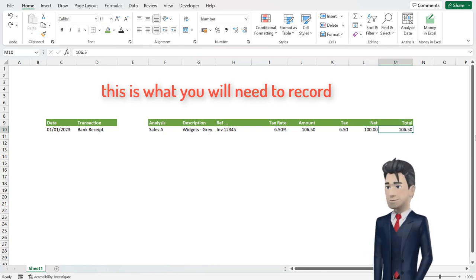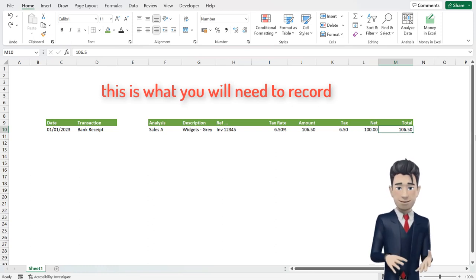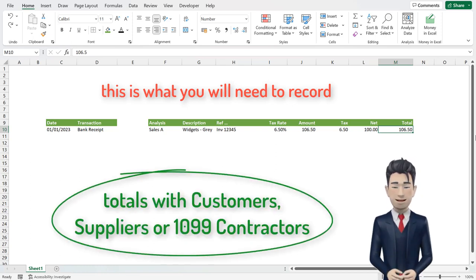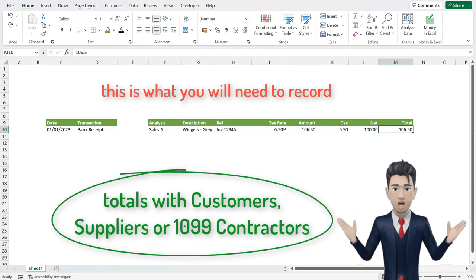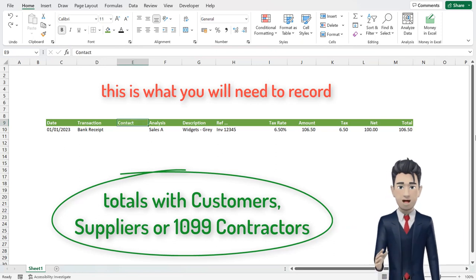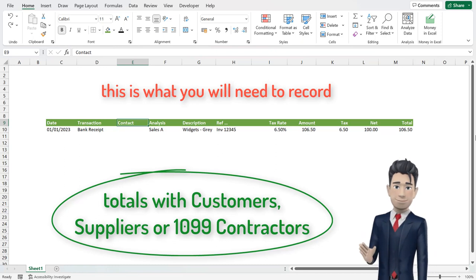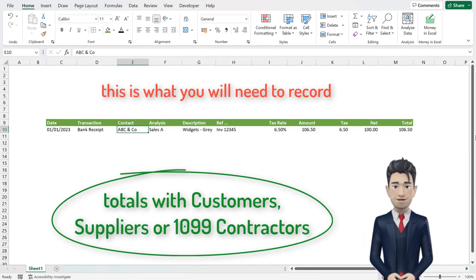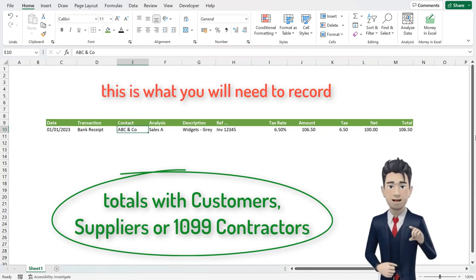Occasionally, you may want to record extra information, such as 1099 payments to contractors, or keep totals of your transactions with a particular customer or supplier. So let's add in a final column to record this. We'll just call it contacts. And for this transaction, our contact is ABC & Co, one of our customers.